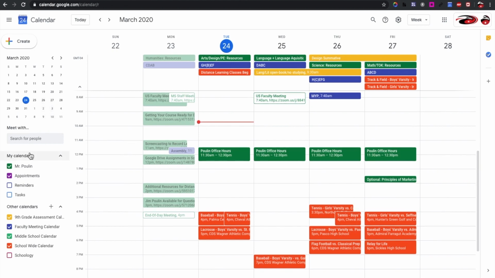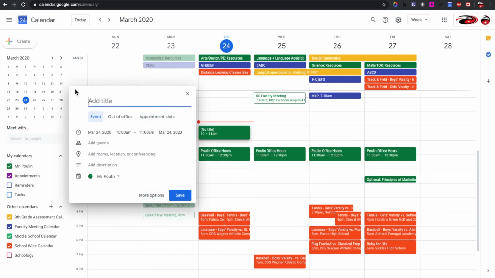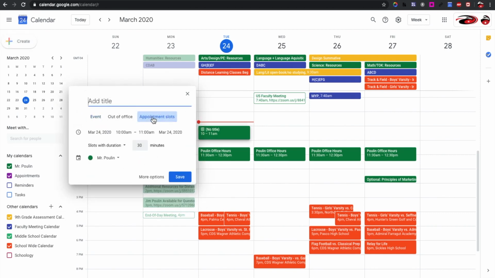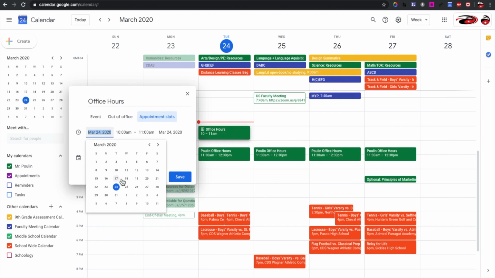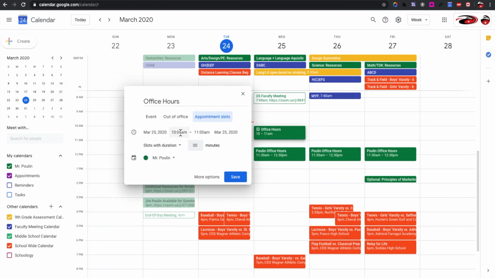So I'm going to go ahead and create an appointment slot that I'll make available for office hours. I do the same thing as I would normally do to make an event. I'm just going to go over here to create, and instead of creating an event, I'm going to click on appointment slots. I'm going to call this office hours, and then I choose the day and time just like I would do in an event. So let's say this Wednesday, I want to have office hours from 7:30 to 8:30.